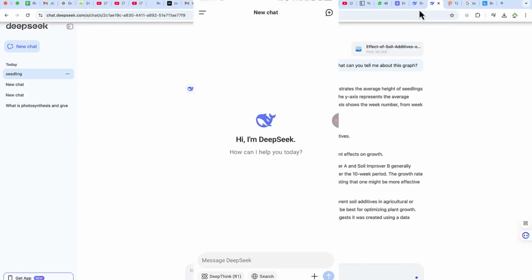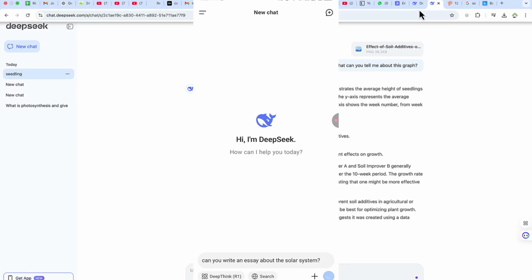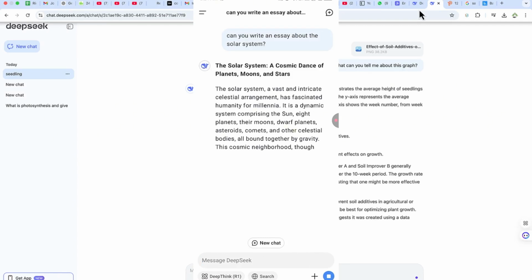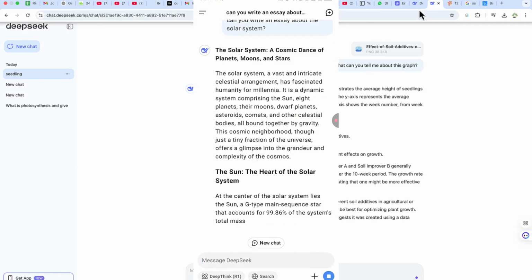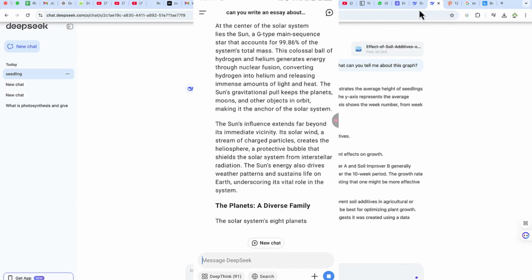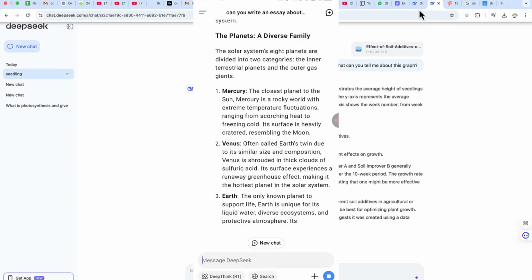Over here you can come down, and this is the chat area, just like you have on the desktop. You can use the DeepSeek model if you want, or you can use search, or both of them at the same time. This way you can type in your message. Let's ask a simple question: Can you write an essay about the solar system? Let's hit enter, and you are going to see the speed at which it writes. You can see it is writing very, very fast. It is giving us the content: the heart of the solar system, the planets, a diverse family, Mercury, Venus, Earth, and so on.